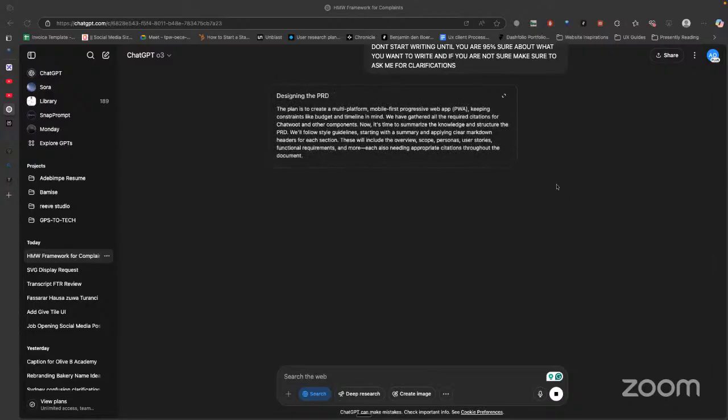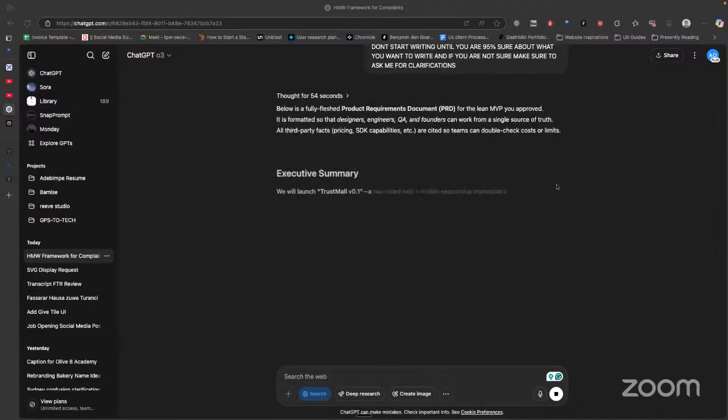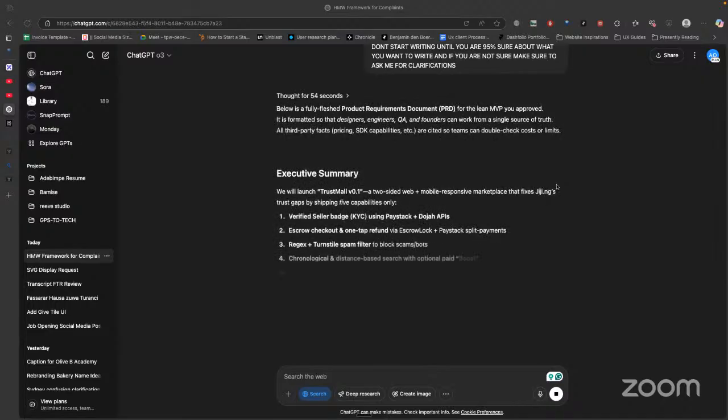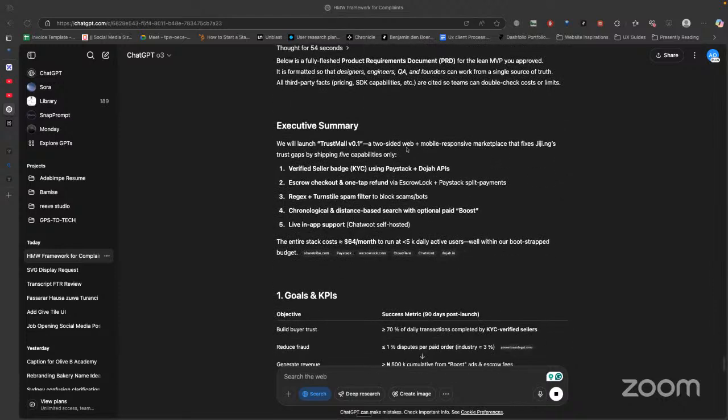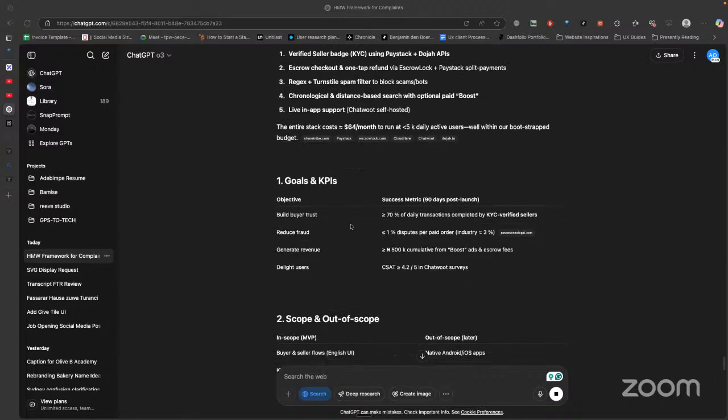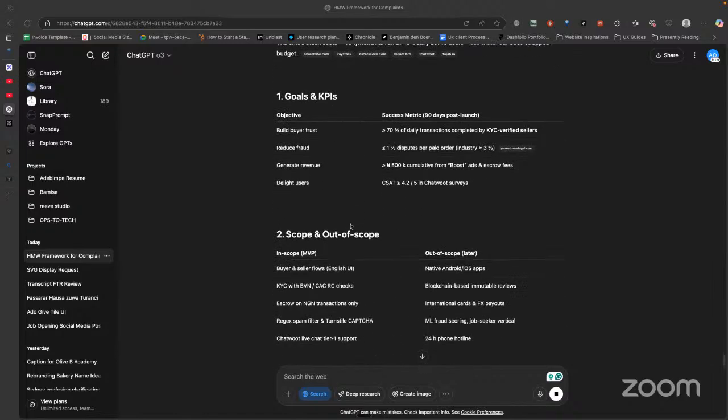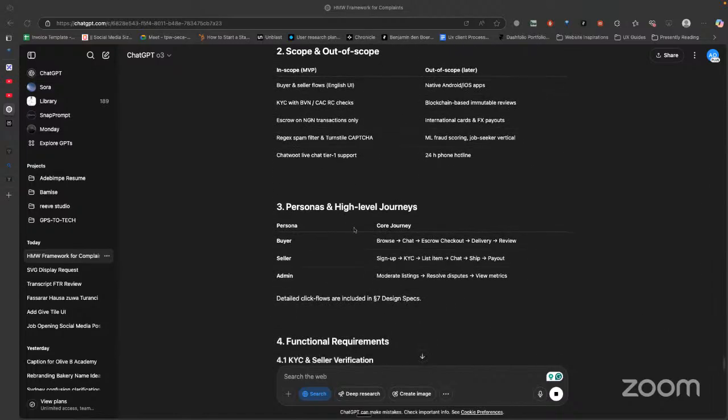So you can see, AI 2 takes time because it has to think, plan, search, and do all this. If it doesn't have any question, you can see it came up with the business name. It calls it Trust Small, whatever. It set the goal that it's trying to achieve. It's talking about the scope here.